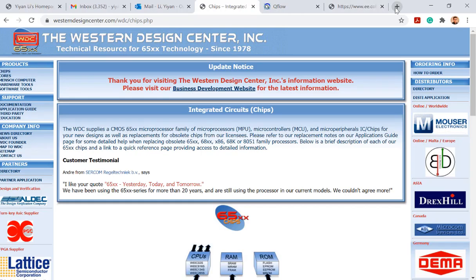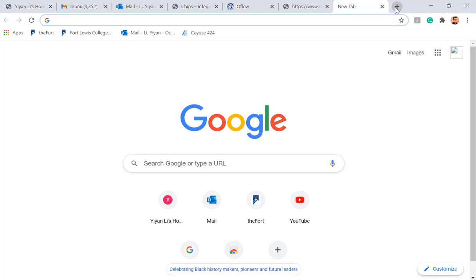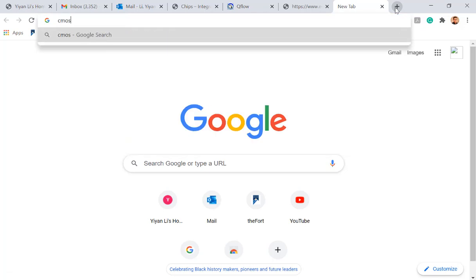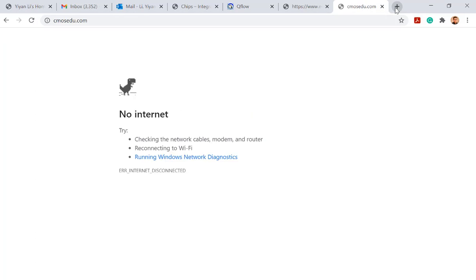And there's a website for the book I just mentioned. So for the first one, it's cmosedu.com. No? Oh, internet connection.